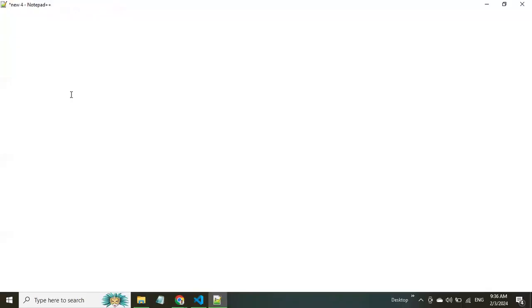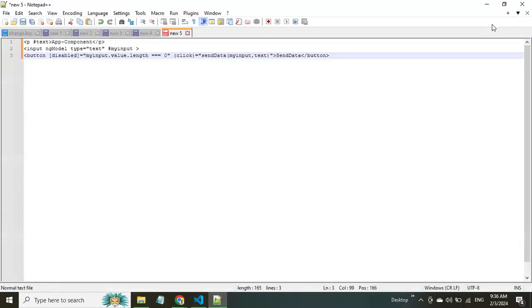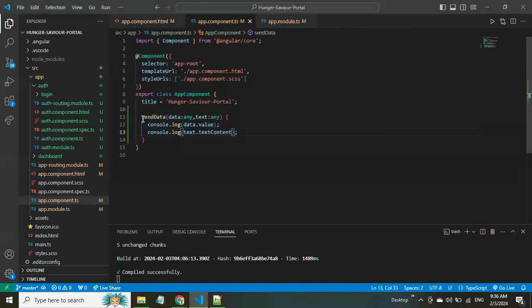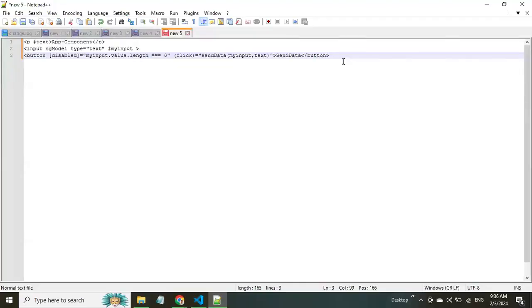Okay. So now let's do one thing. And also, that is for your reference inside that. So that is about template reference variables.